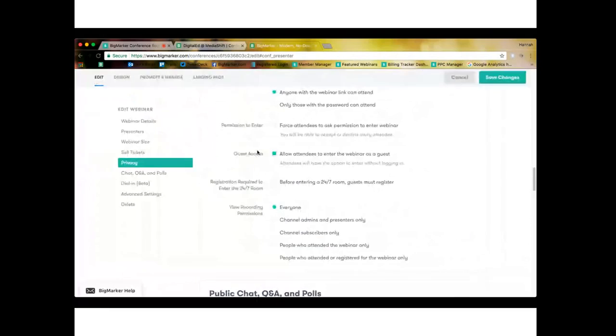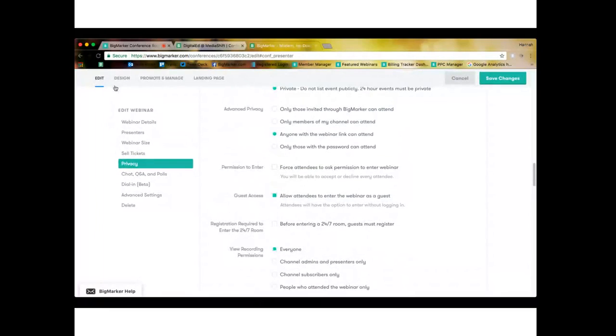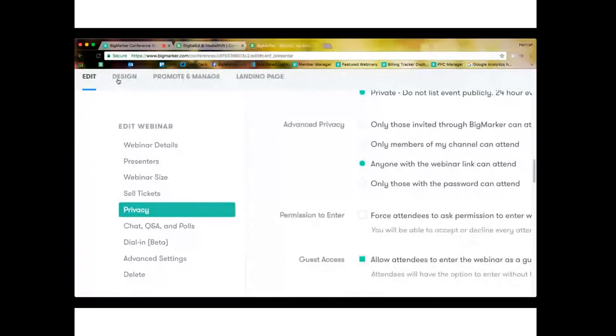So that's all I really wanted to cover in the edit section. If we do have any questions about these, we will get to them in the Q&A section at the end of the webinar. But I'm going to move on now to the design portion.